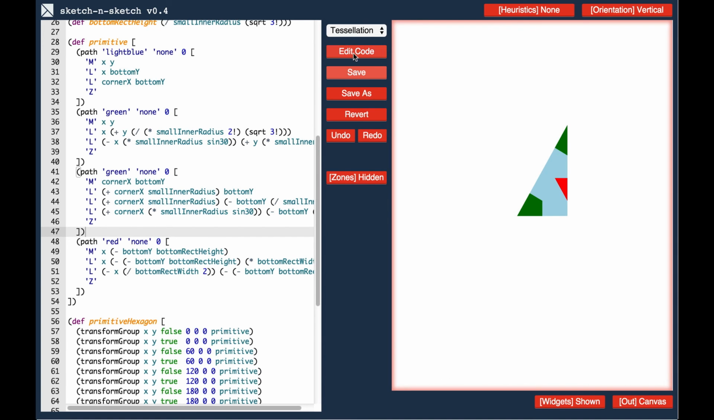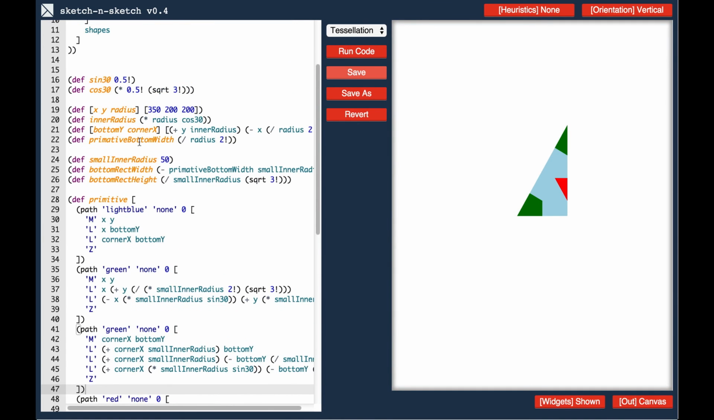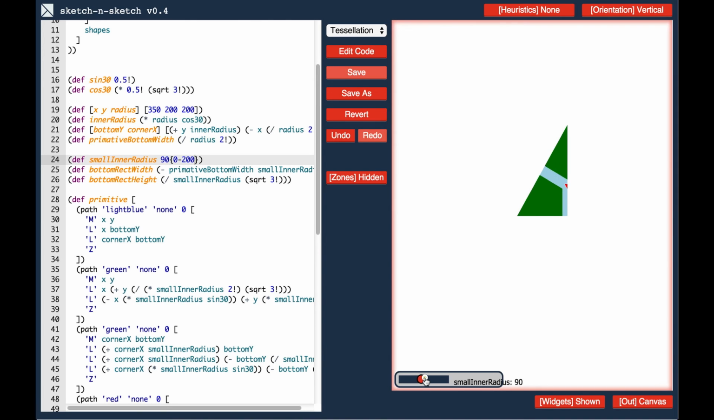So let's go ahead and find the appropriate variable. It's this guy right here that's controlling the radius of these green shapes, which turn into hexagons when the tessellation is completed. So let's add a slider to that. Alright. Yep, there we go.